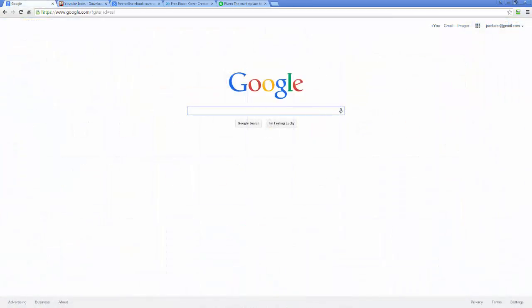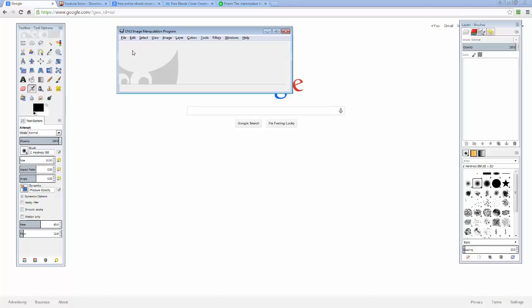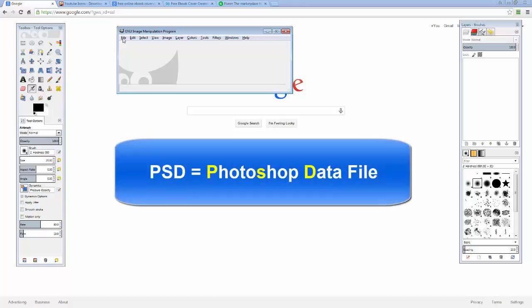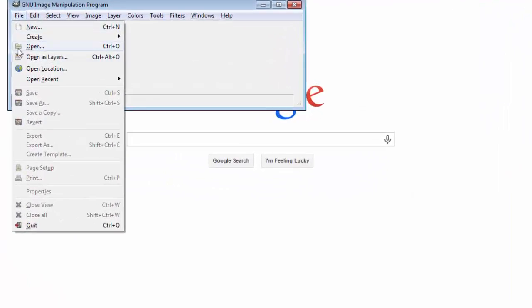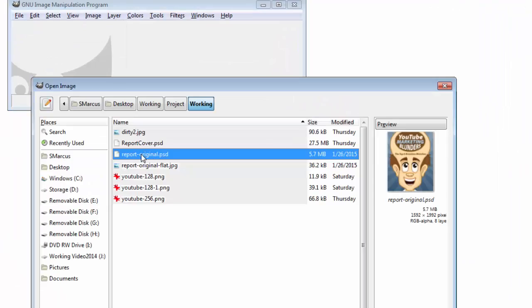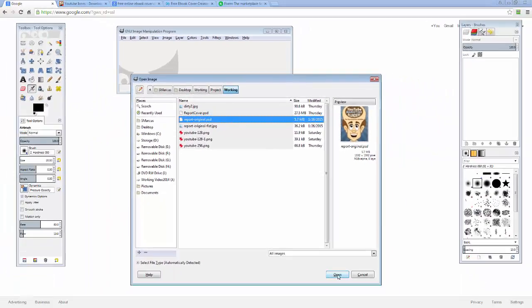So let's get to work here and open up GIMP. In the package of that original report that we had purchased was the image source file, which is called a PSD file. It's a Photoshop source file. So I want to bring that into our GIMP and do the editing with that. Go to File, click on Open, navigate to the location of that report, and find the PSD file. Right here we go. We'll click on Open.